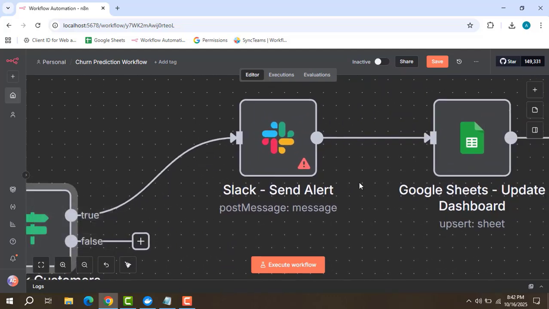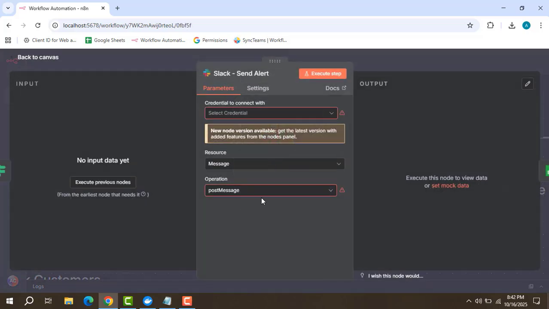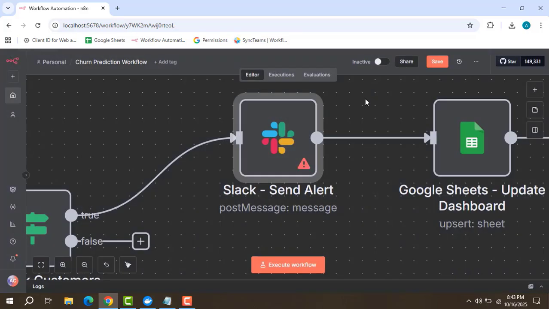you have the Slack node, to wake up the retention team. How should the team be alerted before it's too late? A Slack ping with full context. So you have the operation post message, and the message will be: churn alert detected, customer JSON customer name, email JSON email, risk level JSON status, churn score JSON churn score, and the message: time to act before they slip away, and the credential is your Slack token.